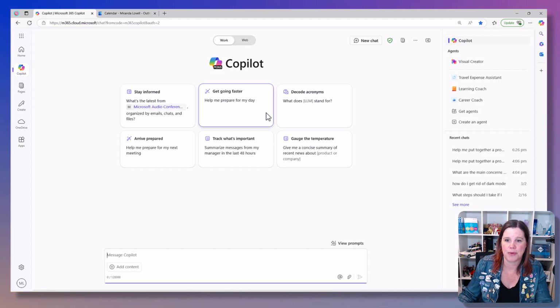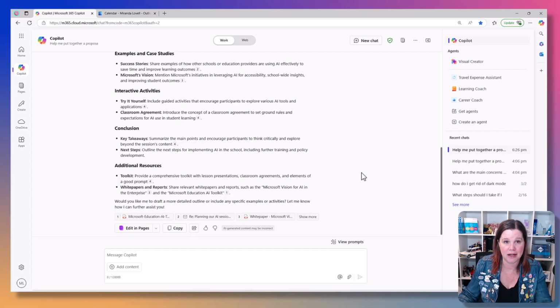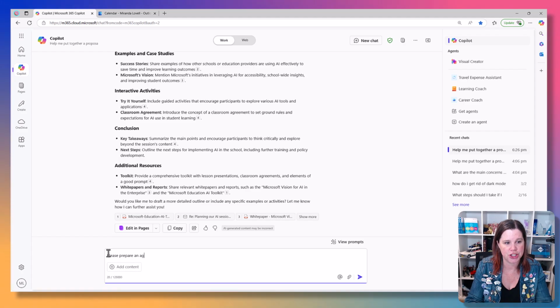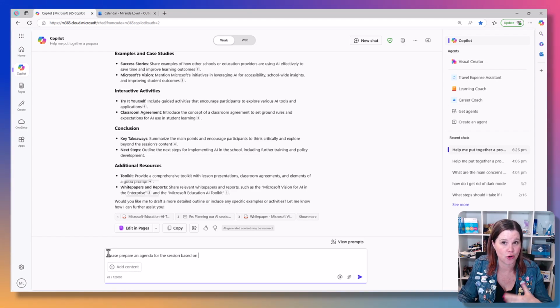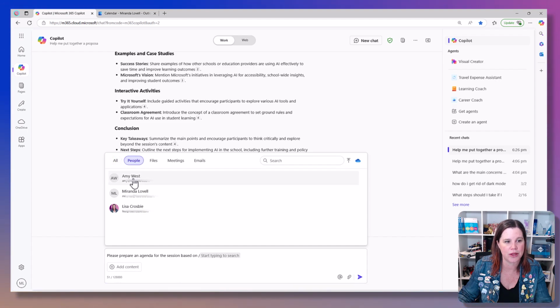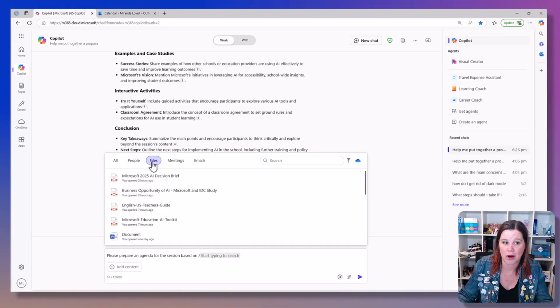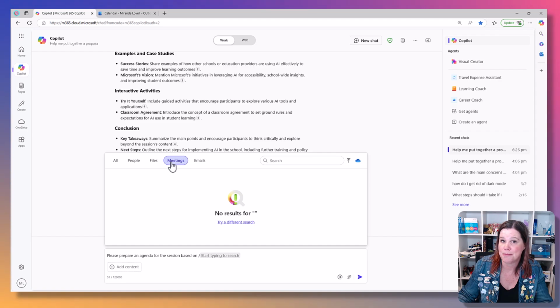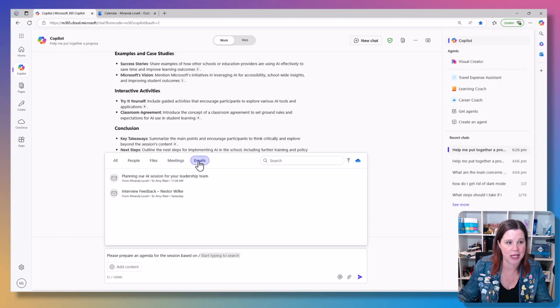The real way to get the benefit out of this is that as I'm working here, I'm asking my questions, it's bringing those things in, but I could say something like, please prepare an agenda for the session based on, and this is where we can refer to specific documents and meetings and emails. If I just press the /, you'll see what comes through is a list of all things. We can start with different people, so I might want to refer to a person I've been dealing with. Here's a list of my recent files.